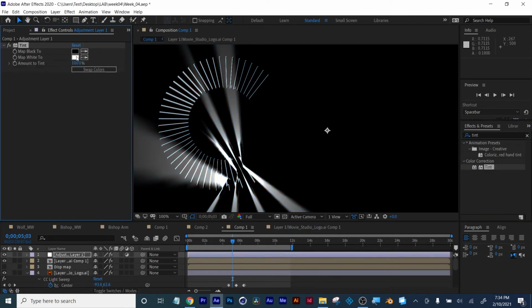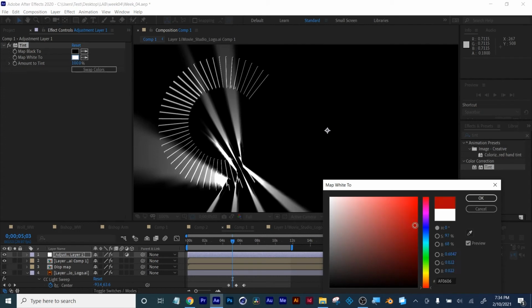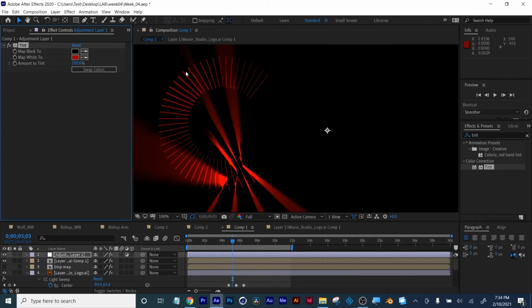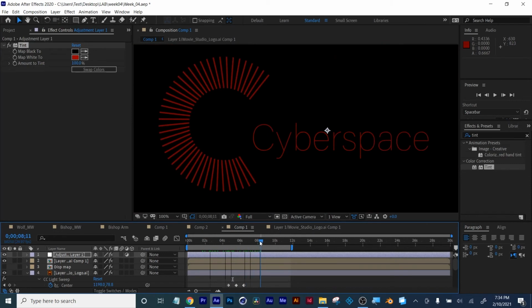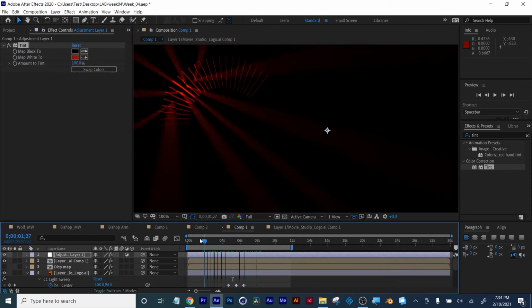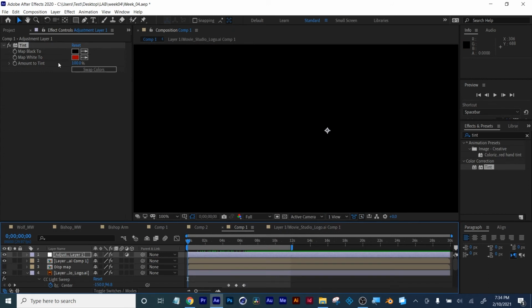And if I change my white to red, that's a fast way of coloring the animation while still keeping all the values to it. Like such. So tint not only makes things grayscale, but you could also pick the light or dark and color it that way while keeping the tones.